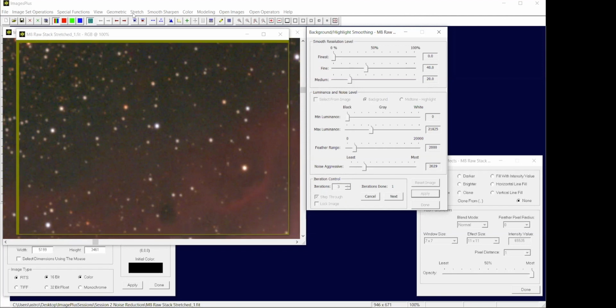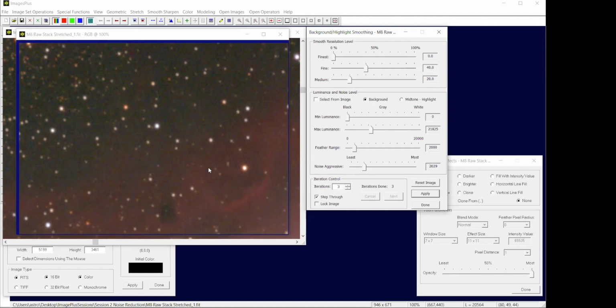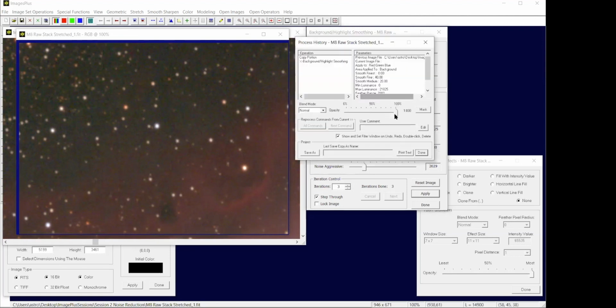So if we then say, give me the next iteration, there's 2 iterations, and then the next one. So this will be 3 iterations. There. Now, if we flip back and forth between the filtered and unfiltered image, look at all the noise. Then I'm going to apply what we just did. See all the noise go away, or at least get greatly reduced.